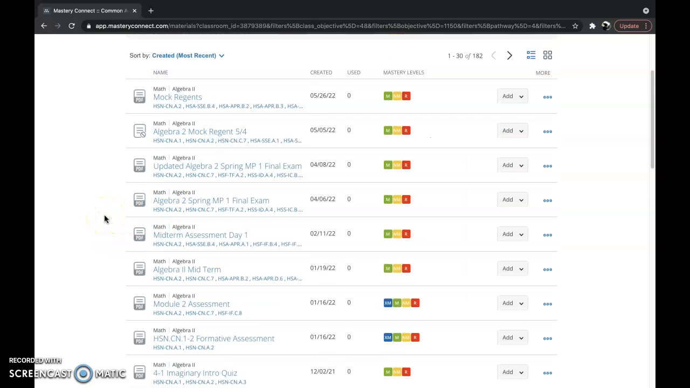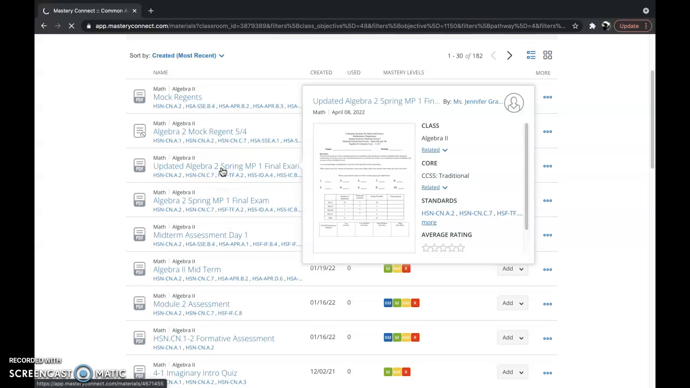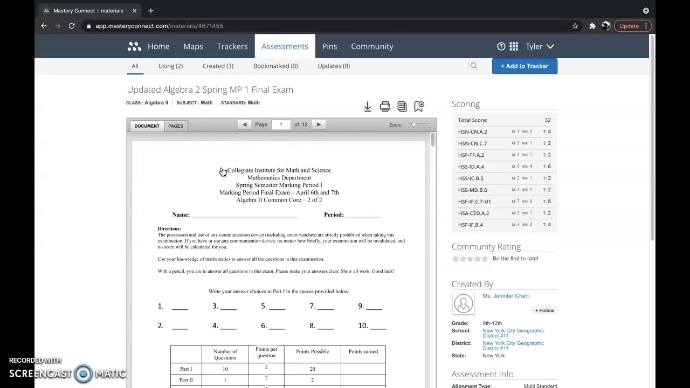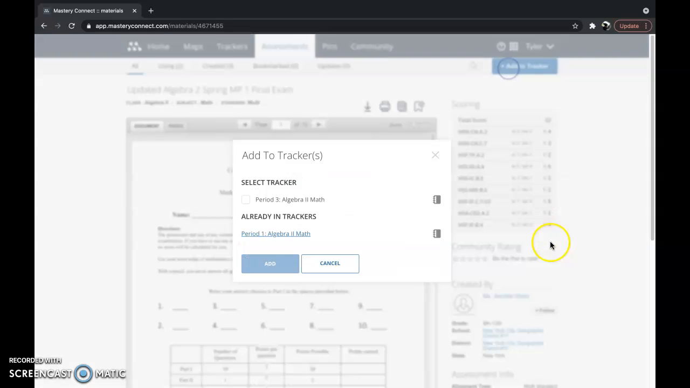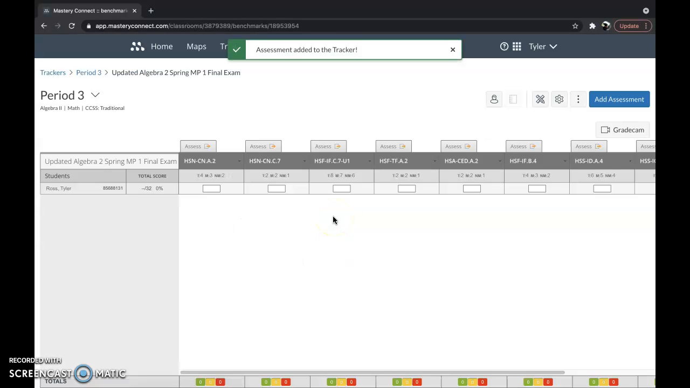So let's say I want to give a pre and final exam. So I really like this exam, right? Final exams cover more than one standard. Hey, guess what? All of these standards will be imported into that tracker as soon as I add this to my tracker here. So I just add it to my third period tracker, click add, and ta-da, it adds all of those standards that we wanted to assess.